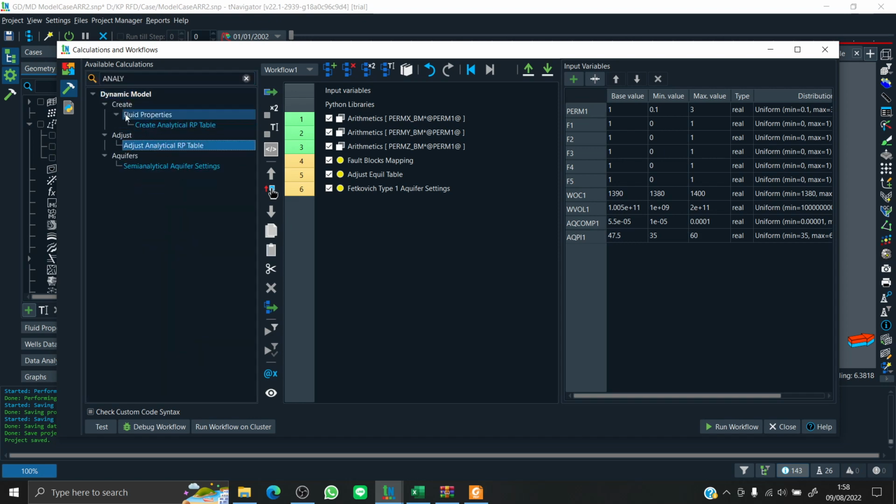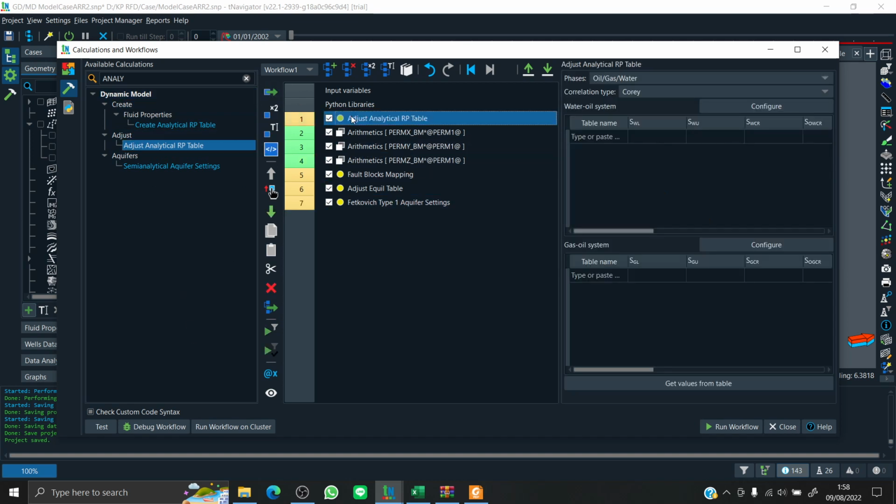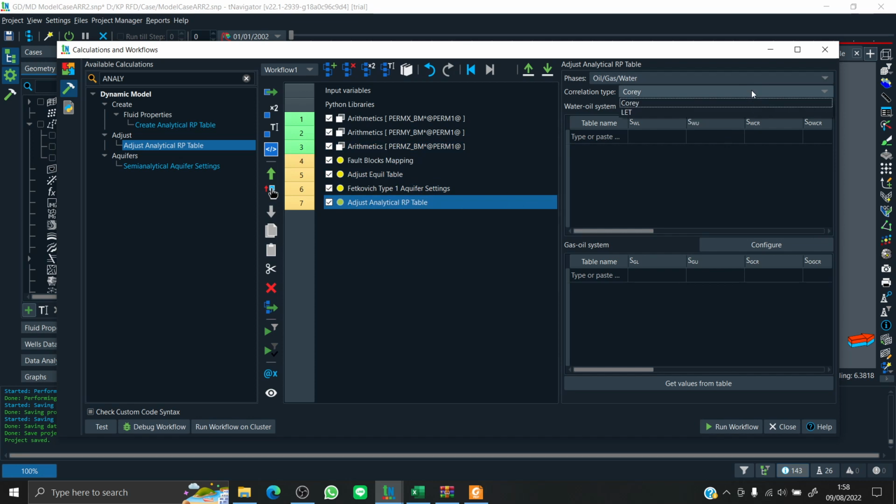This falls under the dynamic model and adjust section. This adjustment supports Corey or LET model, but for our given data it is the LET model.